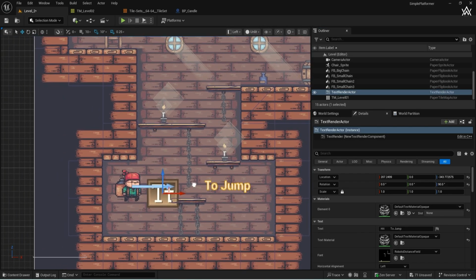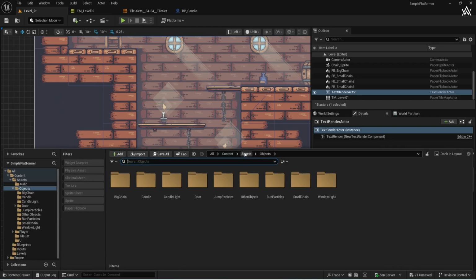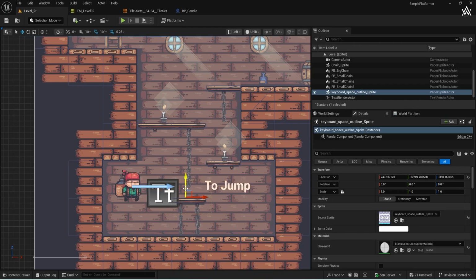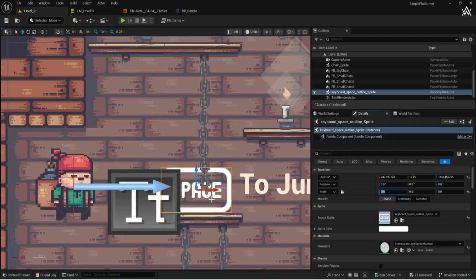Now next thing, we need to add the space bar there. It is in assets, in UI. This is the sprite, so drag and drop, put it there. The Y positioning of it, I want it to be minus 0.15, and let's just put it there. Change the size to 0.6 maybe. I think that's good. Let's just zoom a little bit.